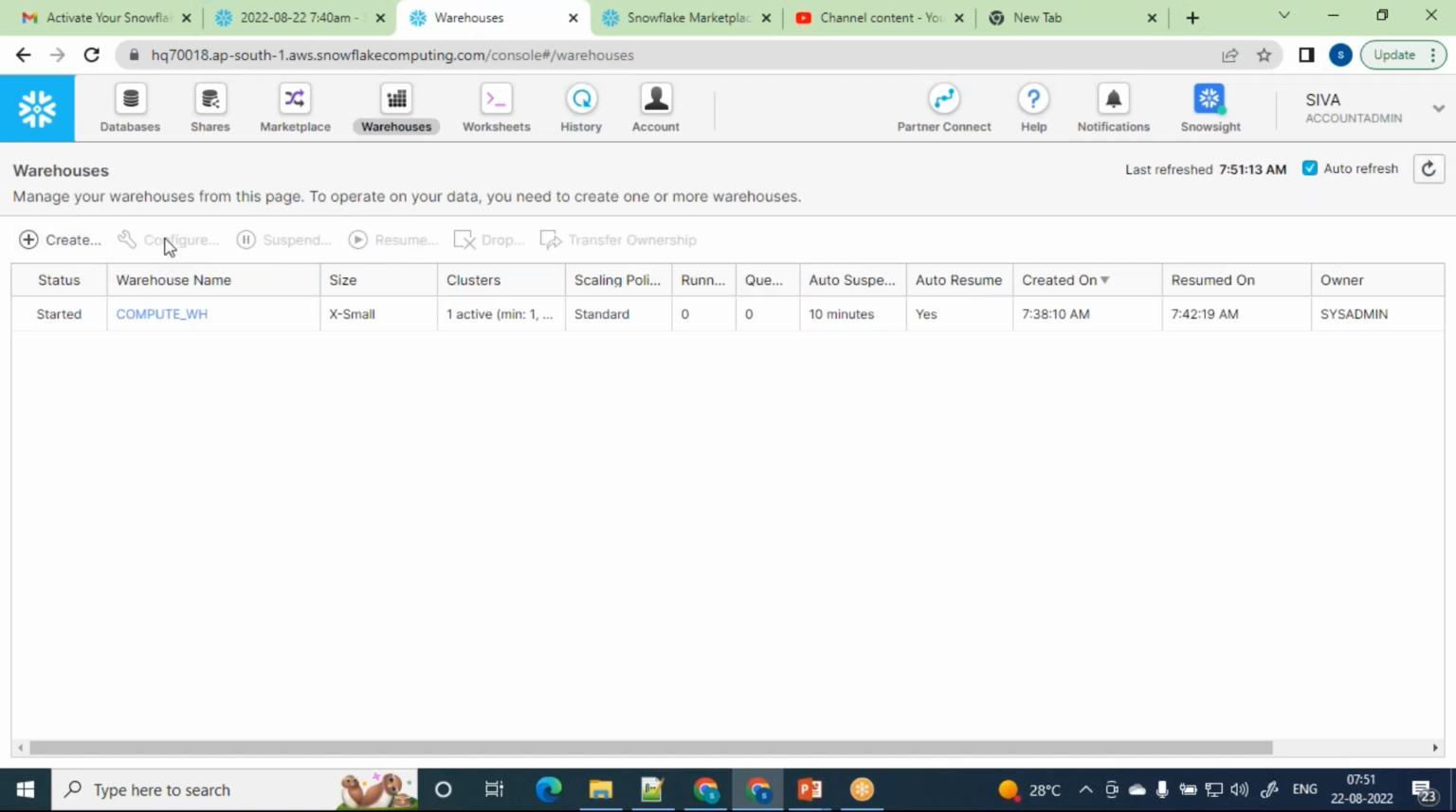If you want to modify any of the properties in the warehouse, you can manage that. If you want to suspend it, or resume it, I'll tell you the meaning of these things later. If you want to drop any warehouse, you can drop it. If you want to transfer the ownership to other users, you can do that. You can manage all your warehouse related activities through this icon.